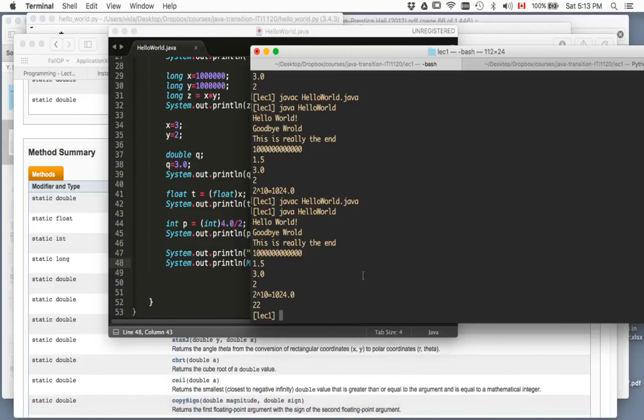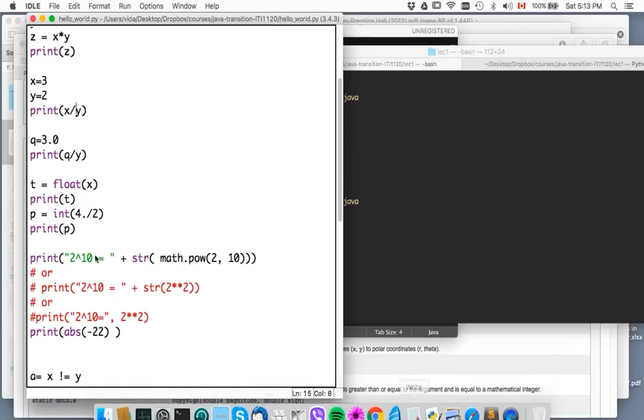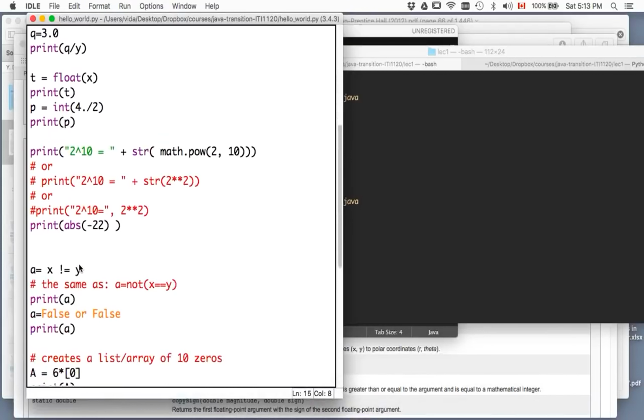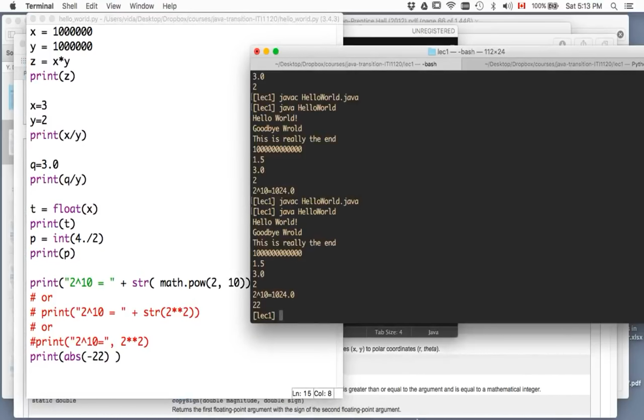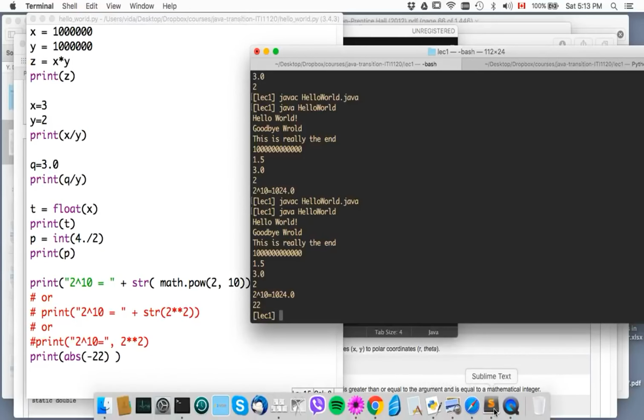22. Remember that in Python, this is the equivalent. Actually, absolute value is built in, and it's not even in the math class. You didn't have to put math before calling this function. All right.